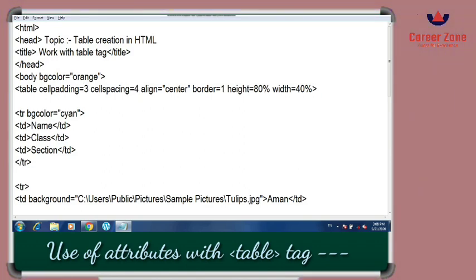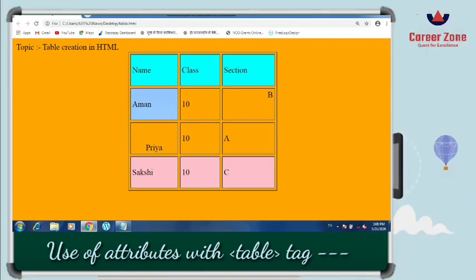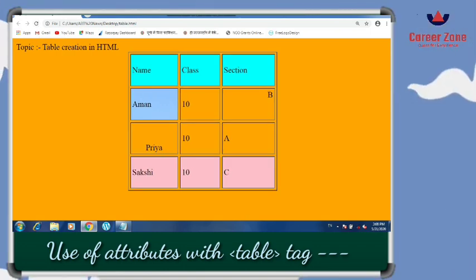Now see, this is the amount of space which is coming between the cells, and it is called cell spacing, and the space which is left between the cell border and the content is called cell padding. So this is how cell padding and cell spacing work.